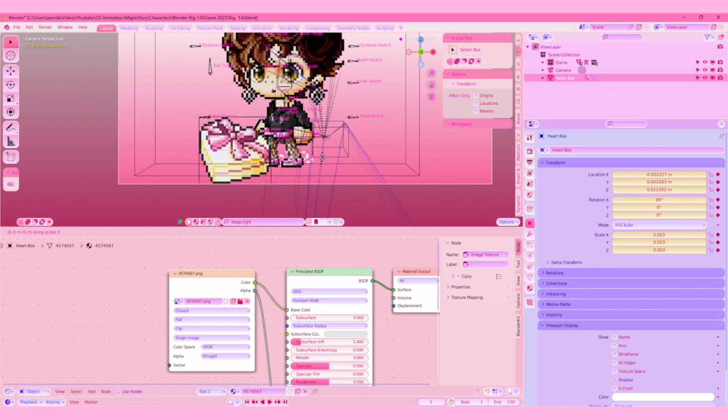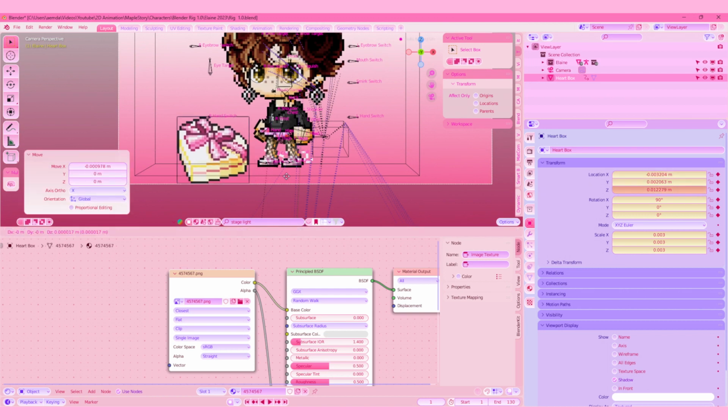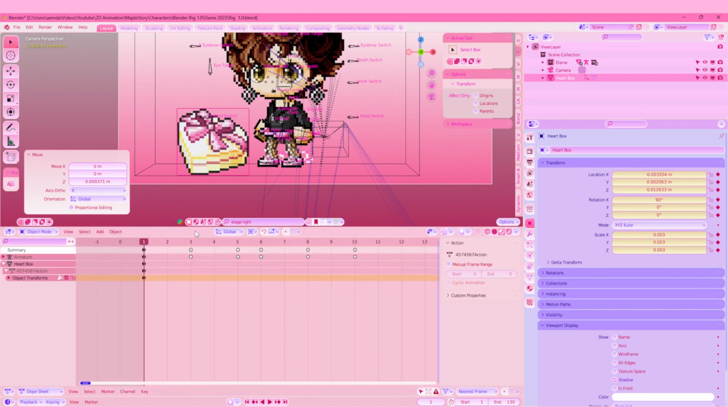So I'm going to press GX to push this over here. GZ to line it up. We want it to be about on the floor where the feet are. The next thing we're going to do is change the shader to dope sheet. And we're going to make sure that on this timeline bar here, we press record.